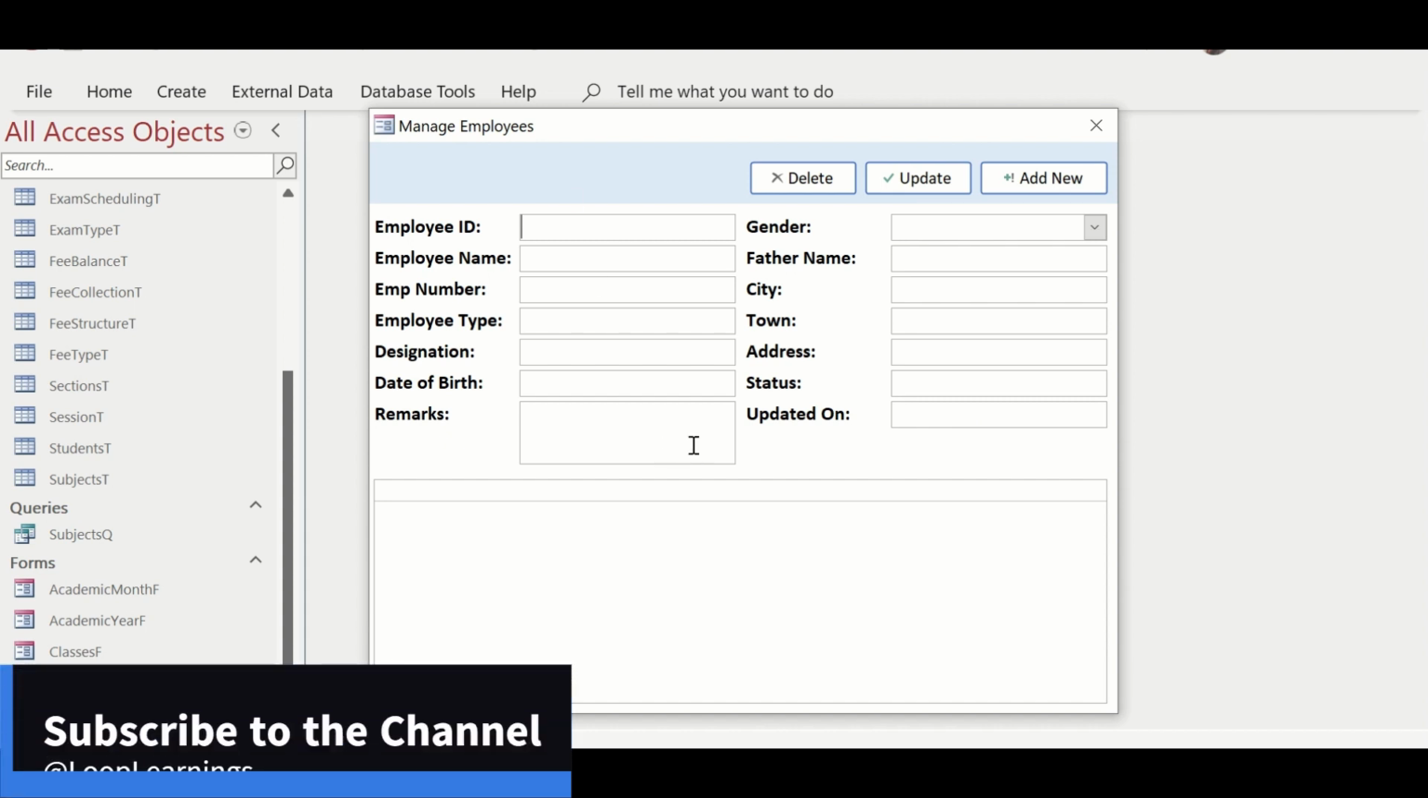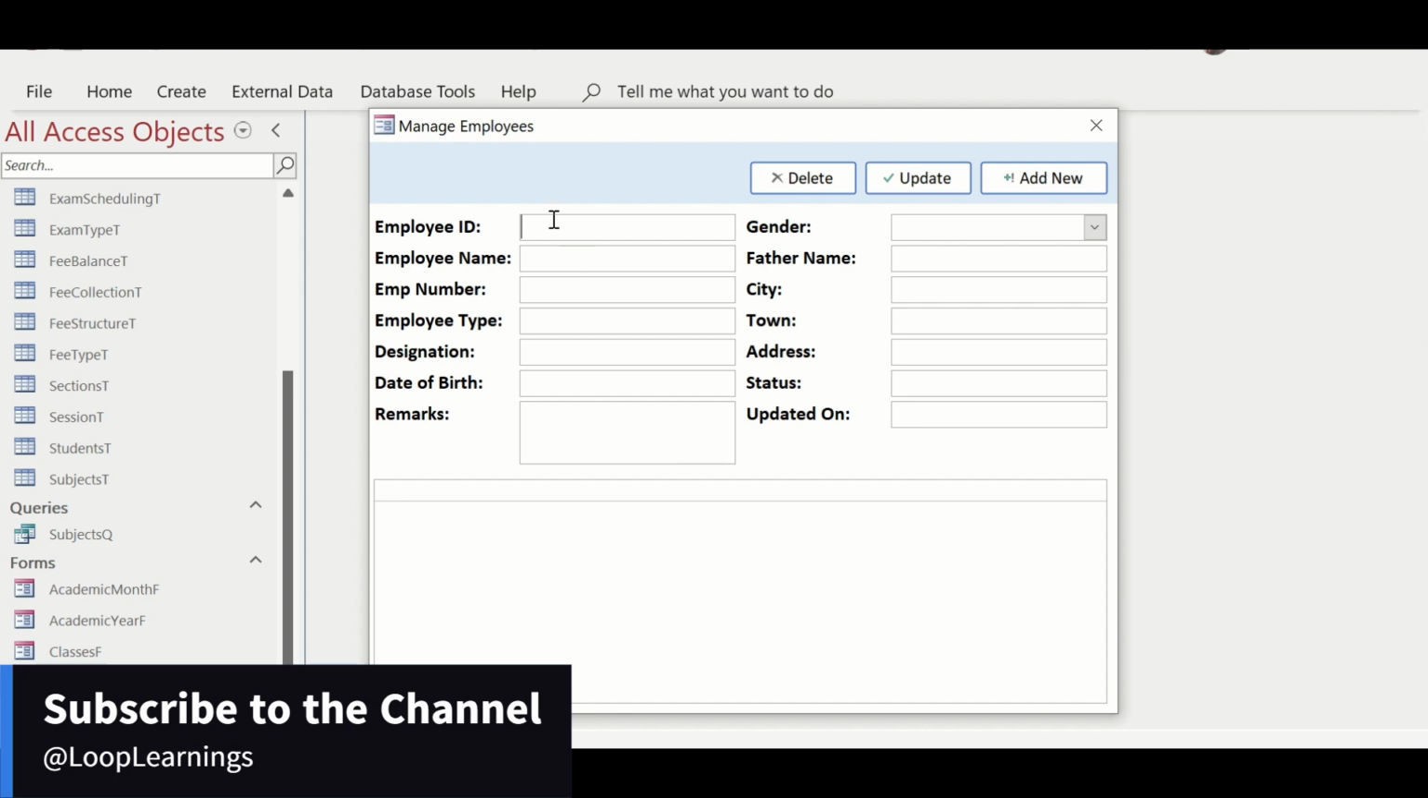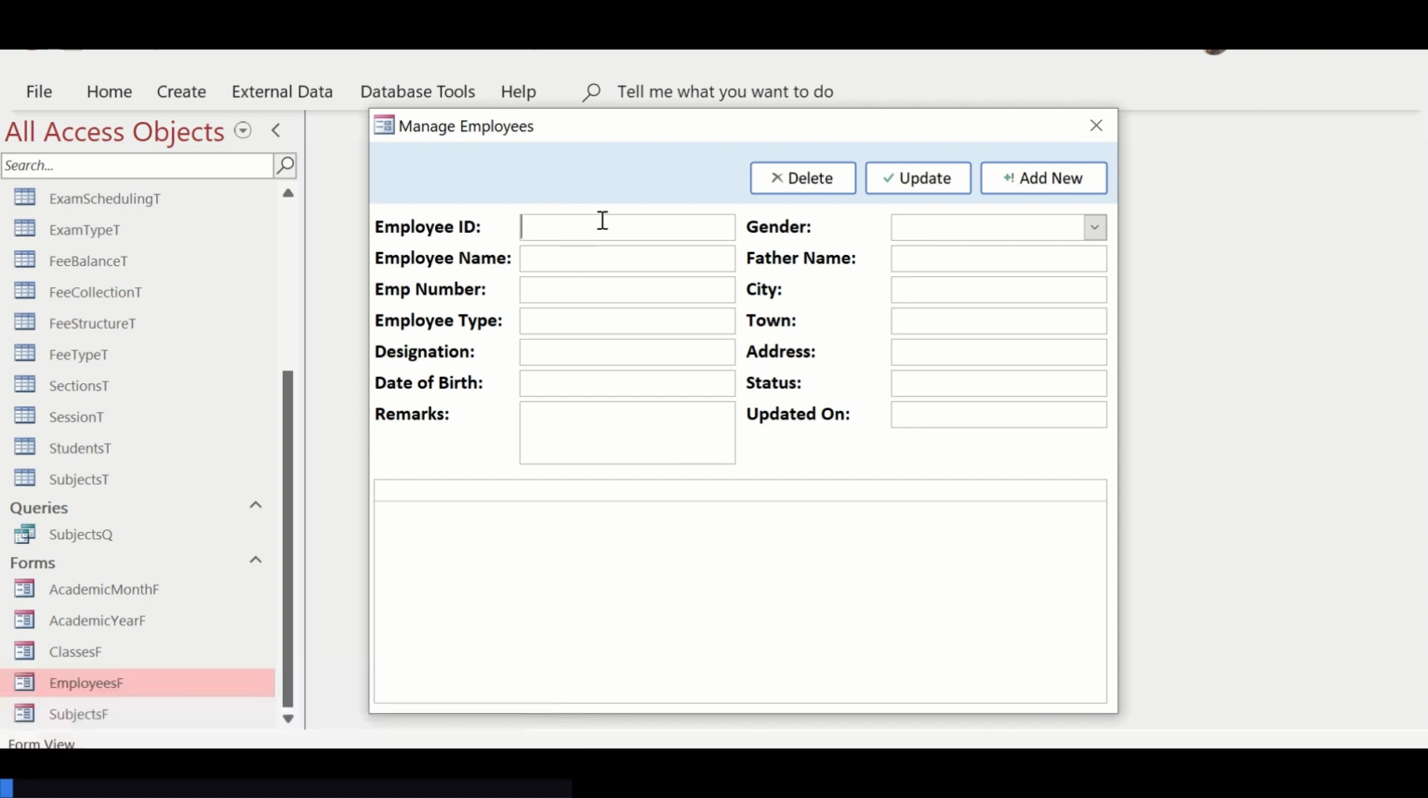Now let's move on, and the first thing I'm going to do is disable the controls. Disable means making them non-editable. So employee ID, status, updated on. We don't want any manual entry in these 3 controls, so we'll make them non-editable. That's the first thing I do.